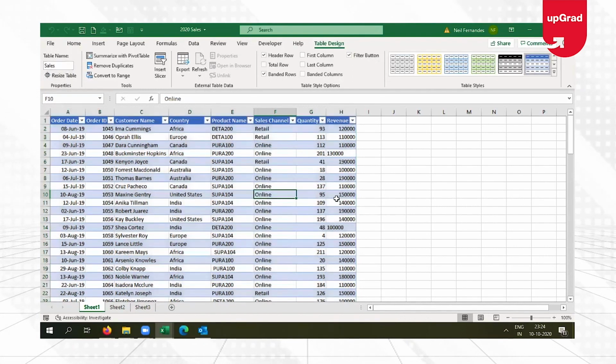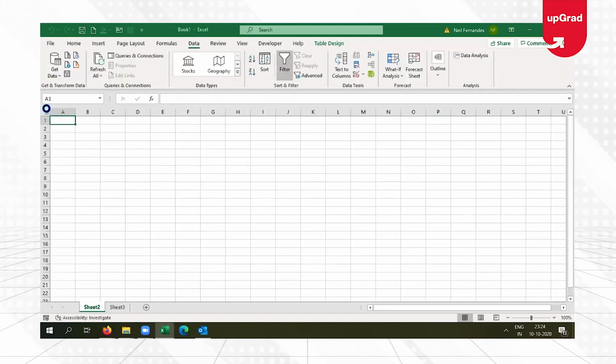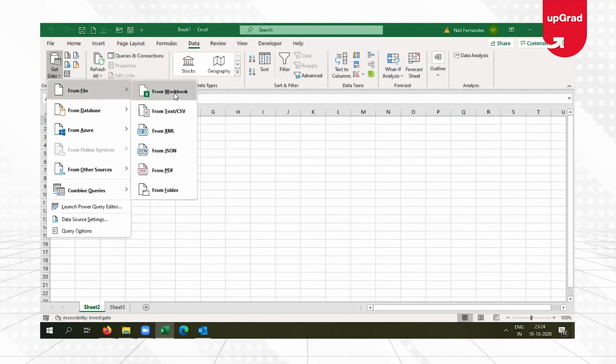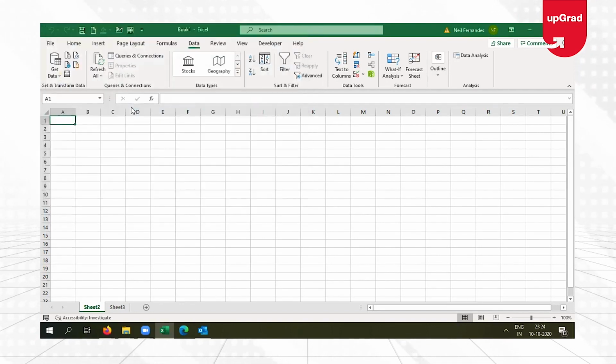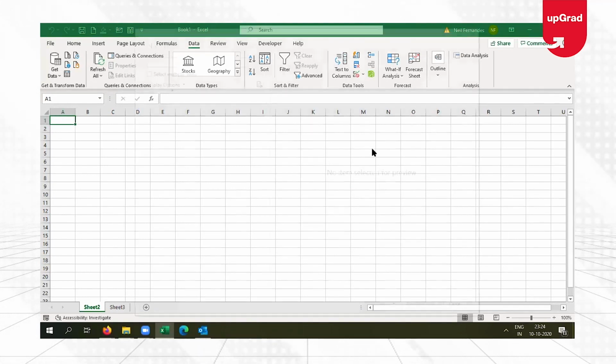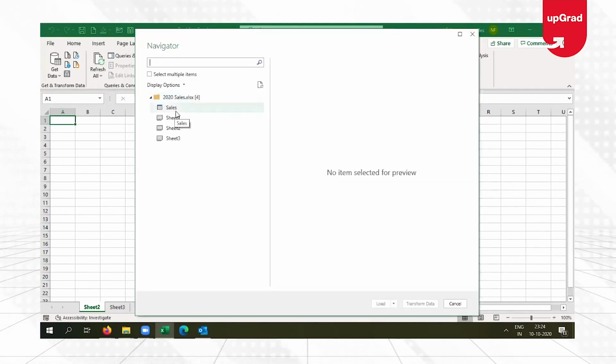Now I can go back, close the sheet, and we can try again. I go on to Data, From File, From Workbook, same place. I'll pick up the 2020 data, and if you don't know what is there in the file, you can always check from the Navigator window which file you really want to download. But I just wanted to be sure about it, so I'll check it before even getting into it.